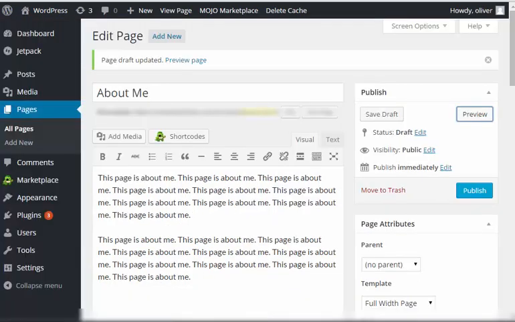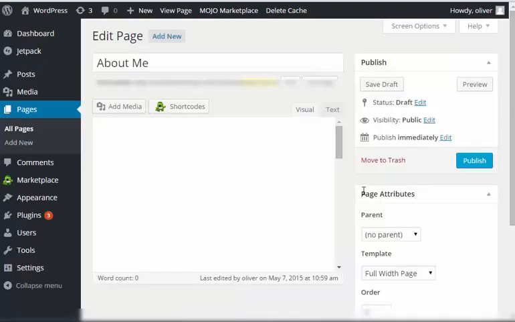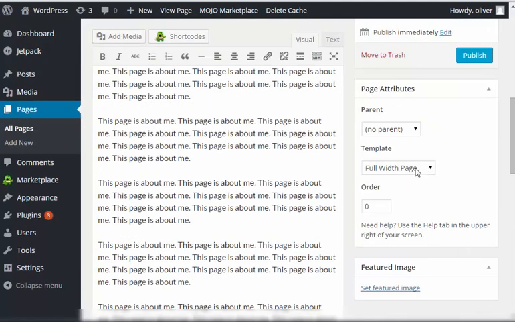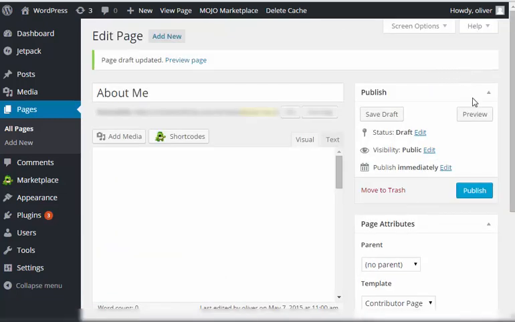If you change your mind, just go back to your WordPress page and then choose another template and then save it again before clicking on preview.